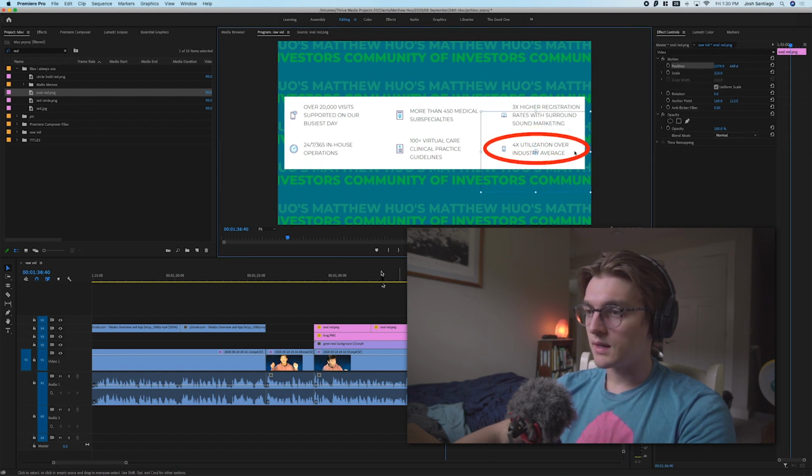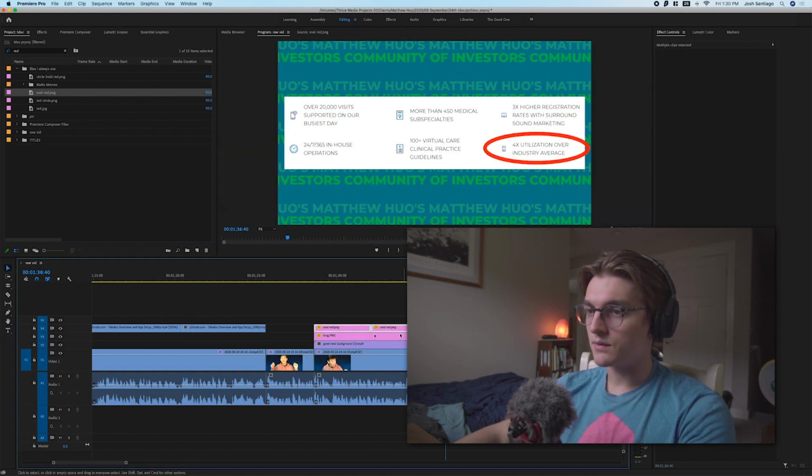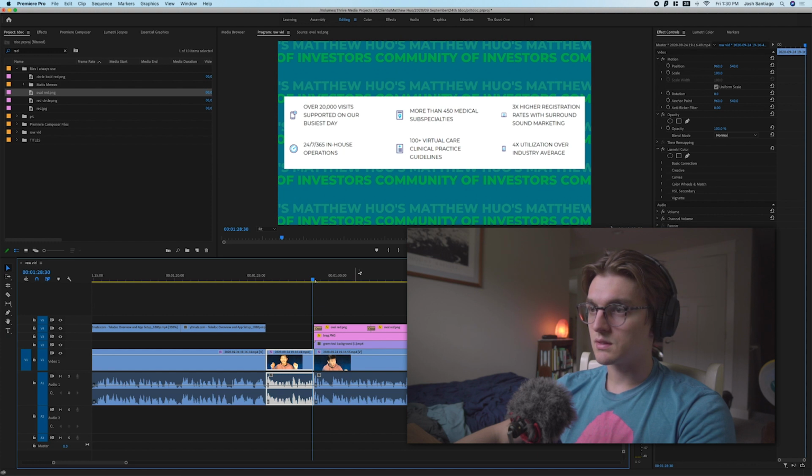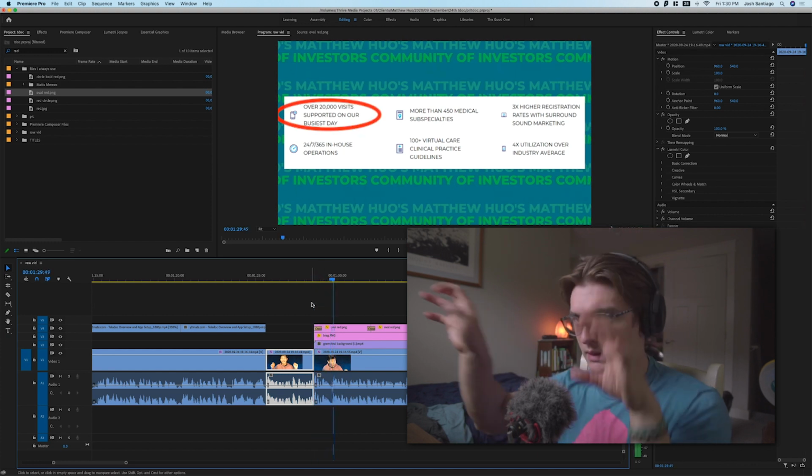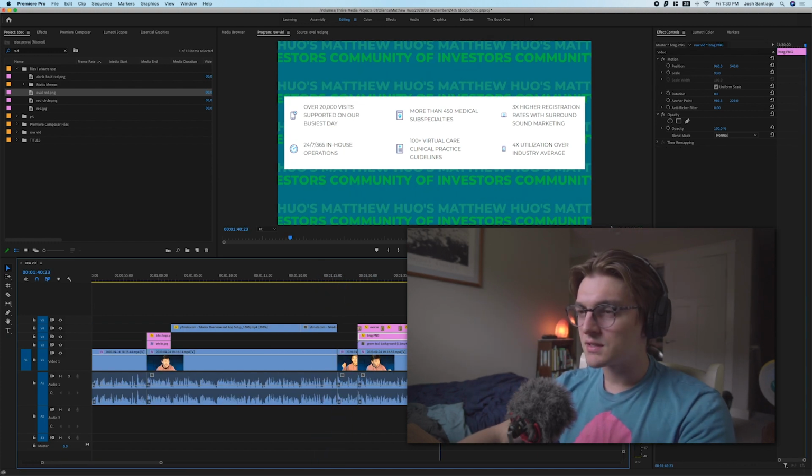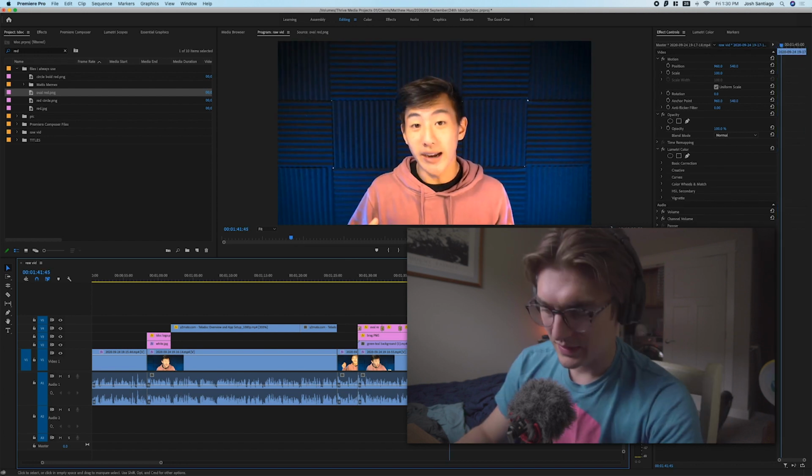So now I'm just gonna highlight everything, Control D, make it so it cross dissolves so that it just looks a little cleaner and it's not just like click, click, click, click, you know? So that kind of summarizes what the entire process is.